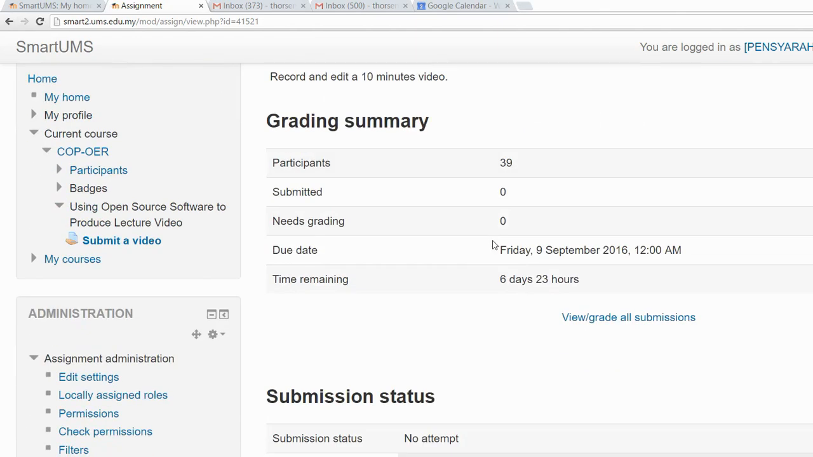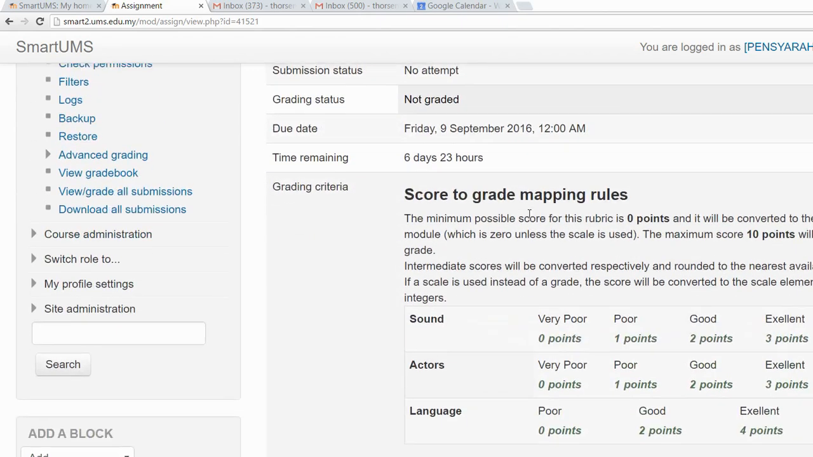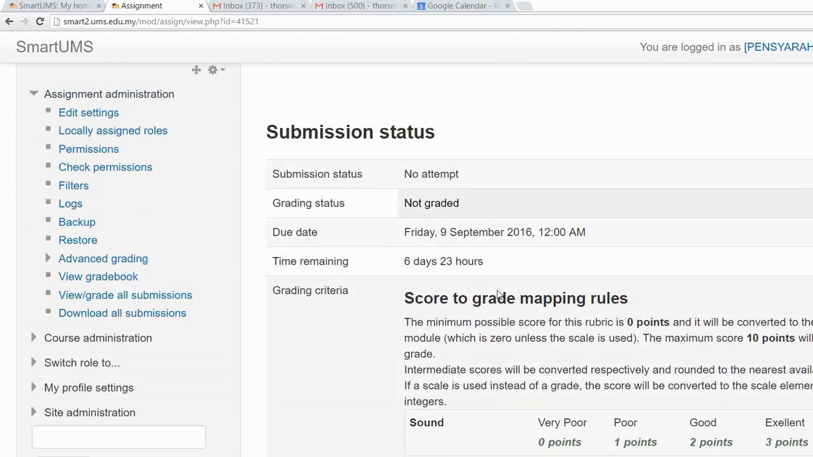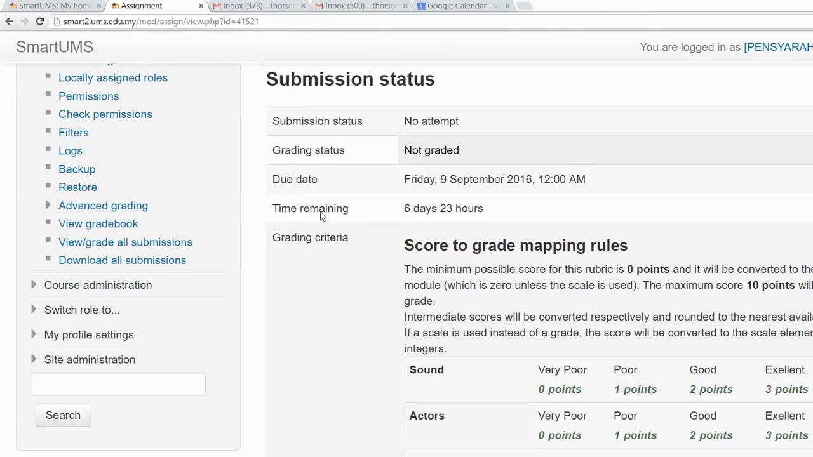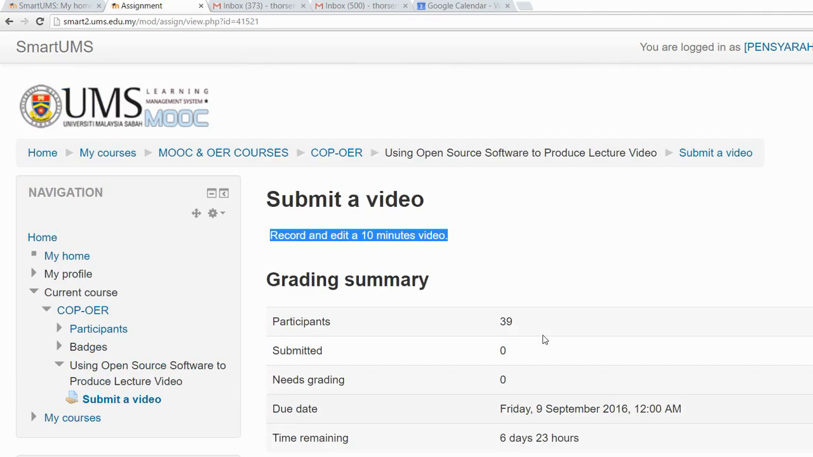Okay. So now this assignment is ready. So you can see this is the name of the assignment, submit a video. This is the description of the assignment. And this is the rubric for the assignment. So the minimum possible score for this rubric is 0, the maximum is 10, which is correct. Okay. So that's all.